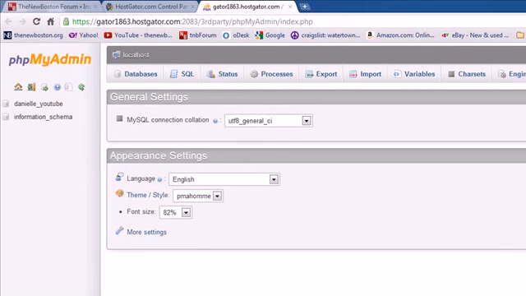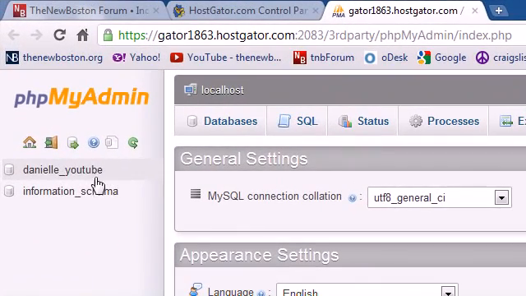Now, whenever you click it, it says, okay, wait, and now a tool called phpMyAdmin opens up. Now, in this tool is where we're going to be typing all of our SQL commands. This is where we're going to be spending most of our time. Now, all of your databases are listed on the left-hand side. Now, obviously, we just created this one called Danielle underscore YouTube, so that's why that one's there.